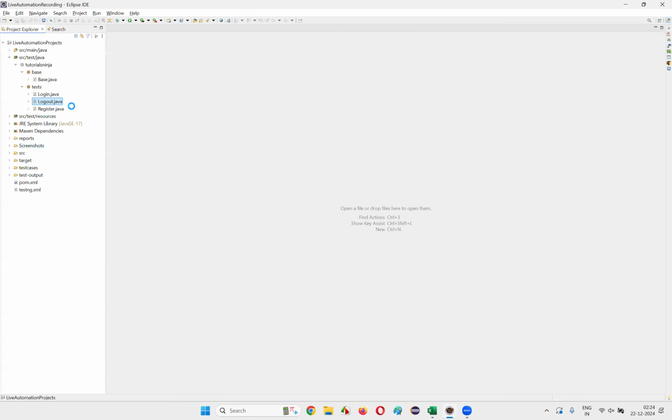In the login page, I need to enter the email address and the password. So login page dot enter email, I will say enter email. And here I'll say prop dot get property. And here I need to give the existing email, the same existing email from the properties file I'll give.